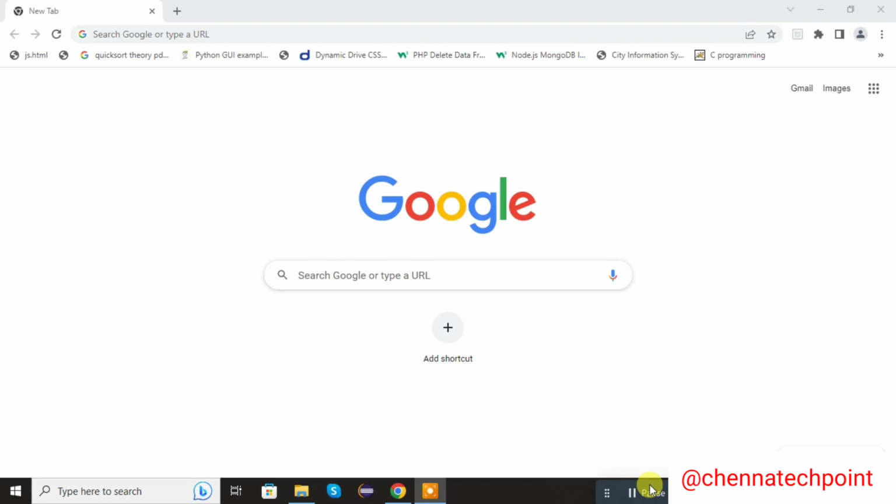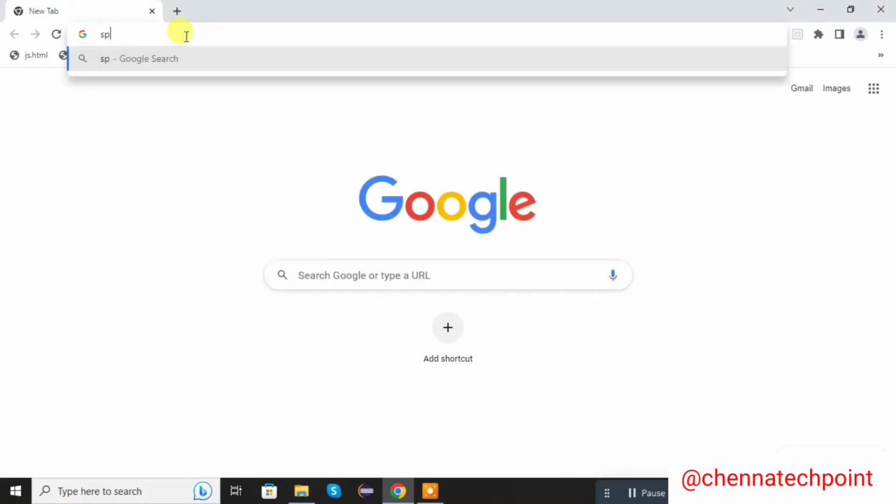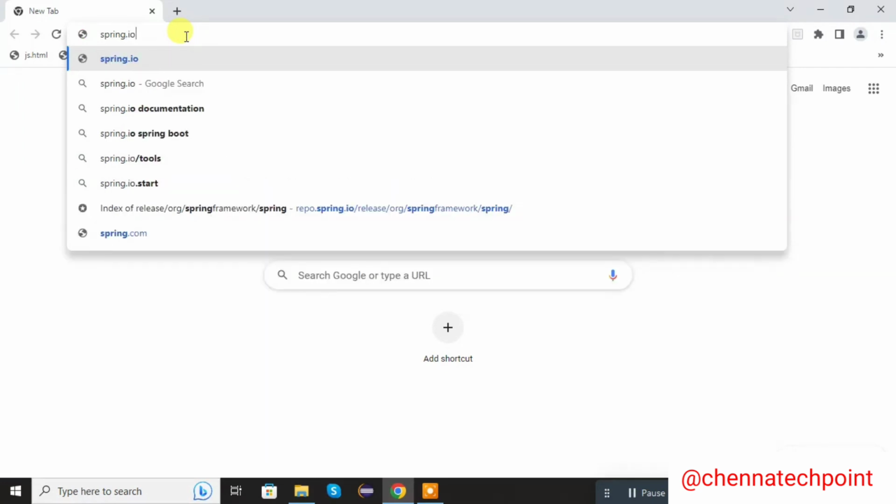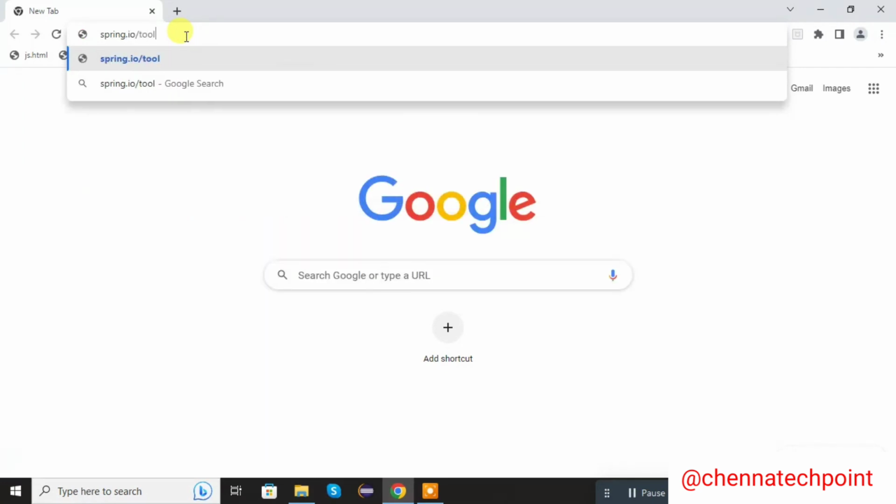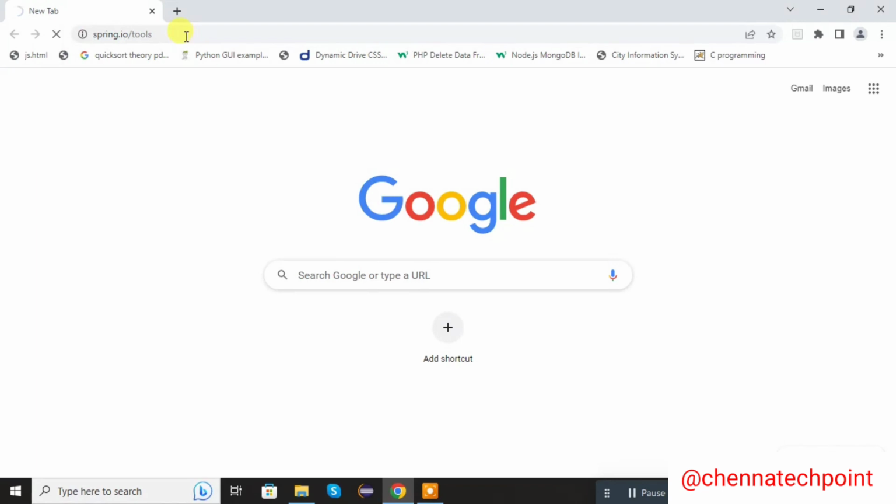Today's session we are going to see how to download and install Spring Tool Suite on Windows. Go to Chrome browser, type spring.io/tools. Click on enter.